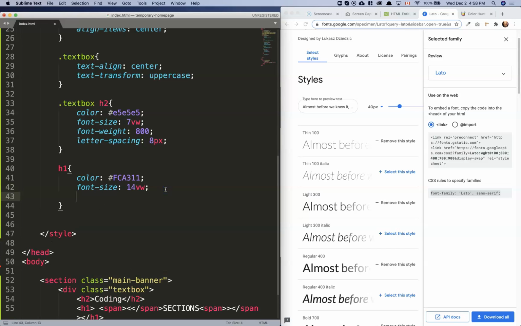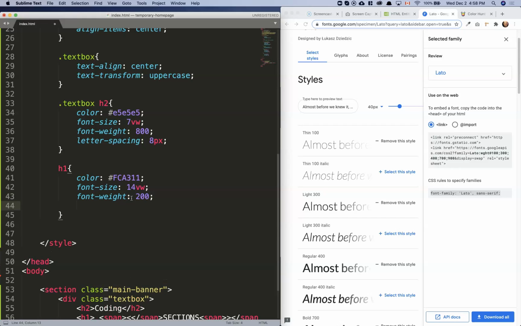Let's see how it looks. And what else? Font weight. I want it to be either thin or light, but I think the thin is not going to look good on most of the monitors. I don't know. So for the moment, I'm just going to apply the 200. And what else? Well, I think that's all.